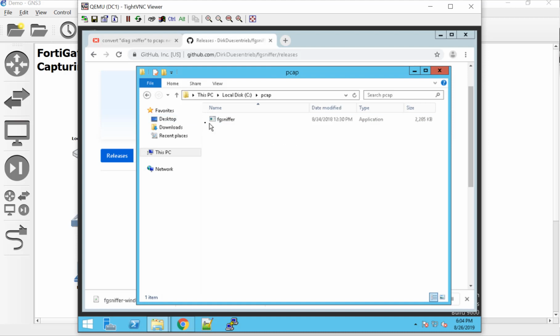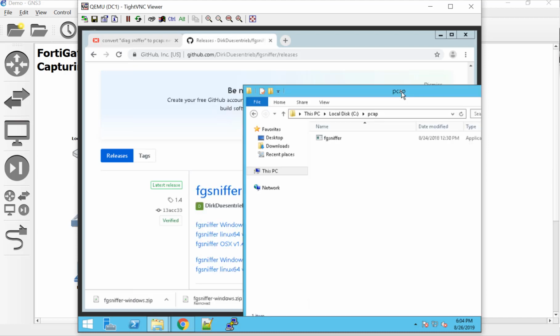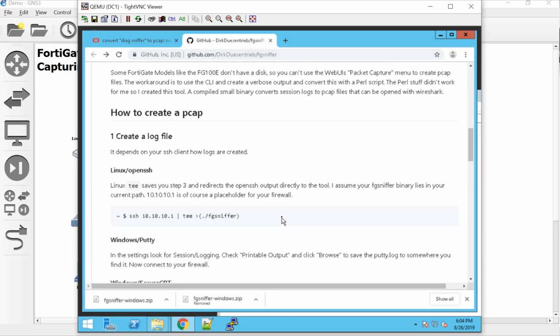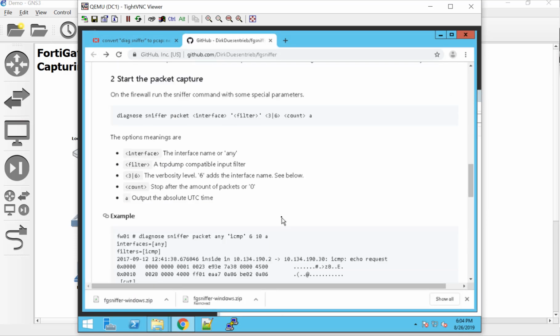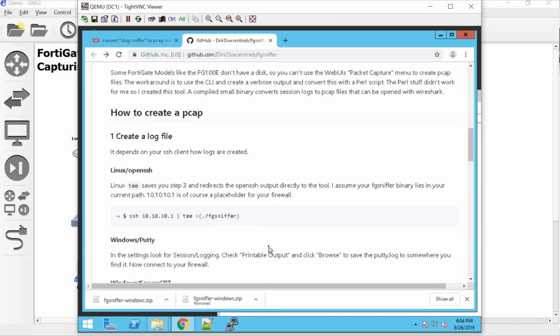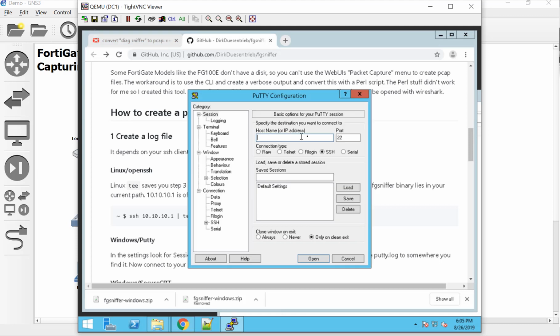All right, so we have the tool. We have the example output here. We'll do some ICMP traffic, and now it's time to set up our PuTTY. You can do this with PuTTY, you can do this with SecureCRT, but here we go. I'm just going to use Telnet. That would not happen in real life, but I do have Telnet turned on on the FortiGates in the lab environment.